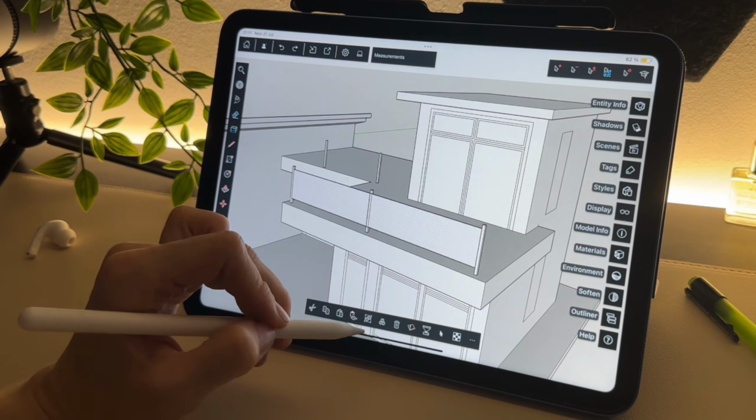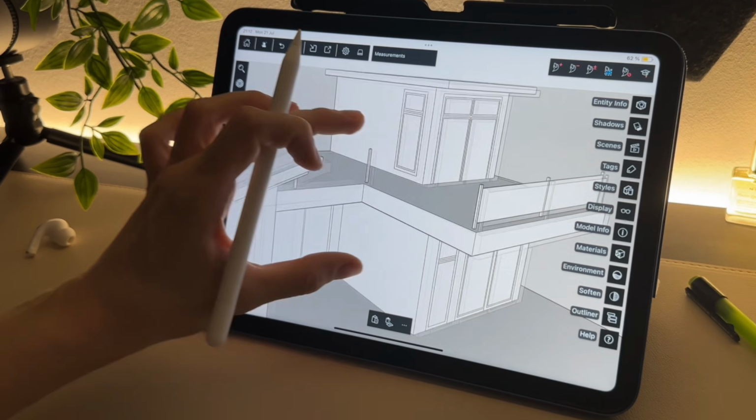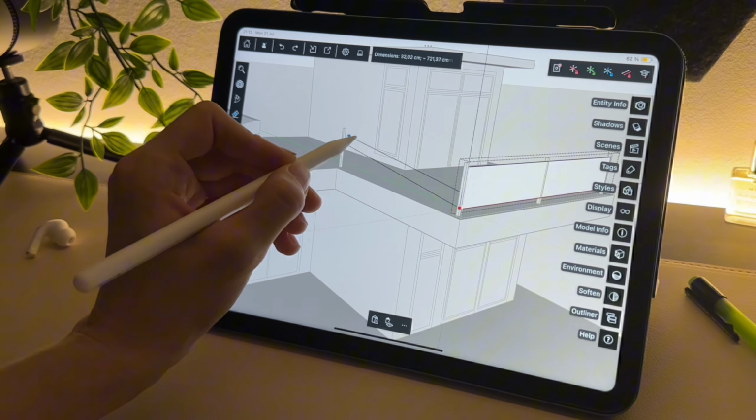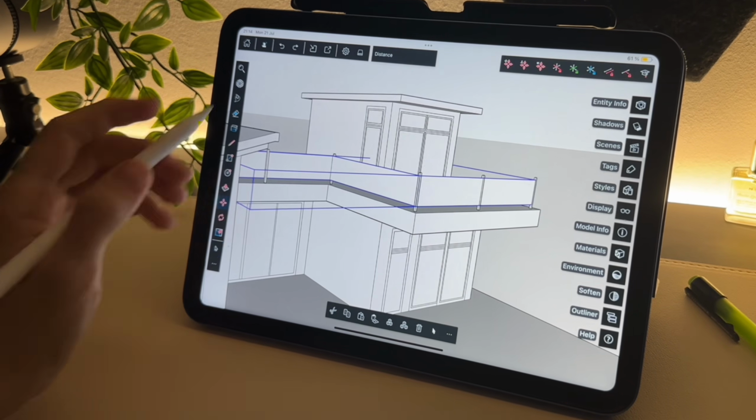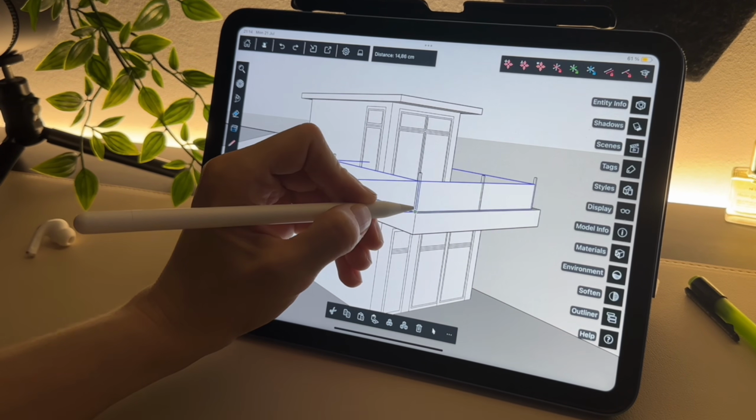Now I can trace the glass railing on them and also create a group for the whole. And as it is a group, I can change its dimension as a whole quickly and easily.